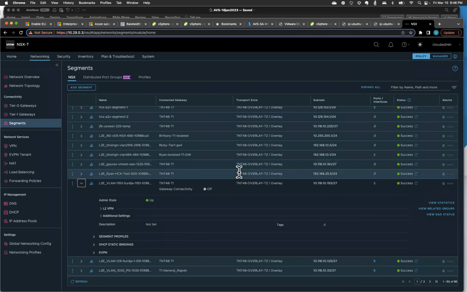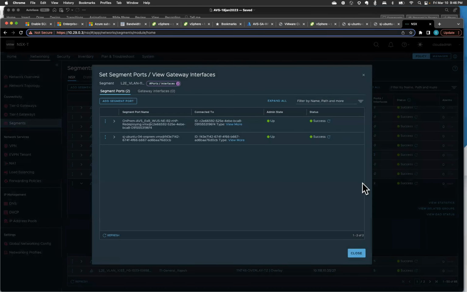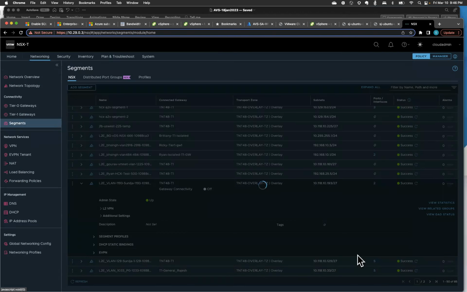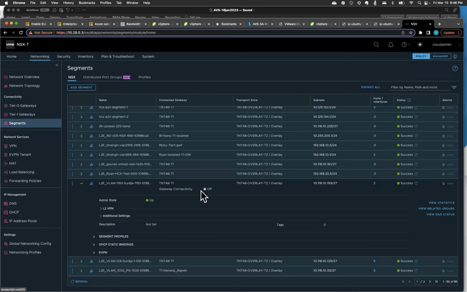Just looking at the AVS NSX, the layer 2 extension segment, as you'll notice now, it has two ports. One is the network extension appliance, and the other is our O4 VM, which we moved over. Okay, so NSX, vCenter, HCX, all of them are in sync, and the gateway connectivity here is off. So it's consistent with what we expected in this bulk migration with the default gateway in the on-prem location. Okay, so I'm gonna stop this session, and then we'll regroup in the next one.